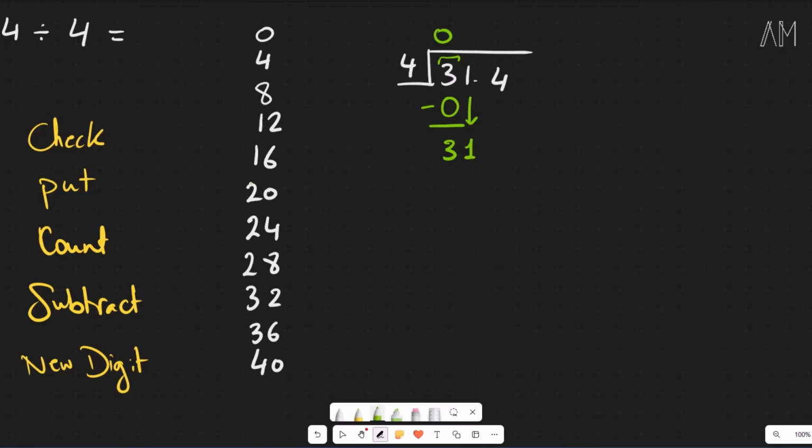31 in the list, it's between 28 and 32. I'm gonna choose always the smallest, so I'm gonna put the 28. I'm gonna count till 28, so 0, 1, 2, 3, 4, 5, 6, 7. Always count from 0. So there we go, 7. Subtract 1 minus 8, we cannot, so we are going to borrow. 3 will become 2 and the 1 will become 11. 11 minus 8, that's 3. 2 minus 2 is 0. After subtraction a new digit will come down.